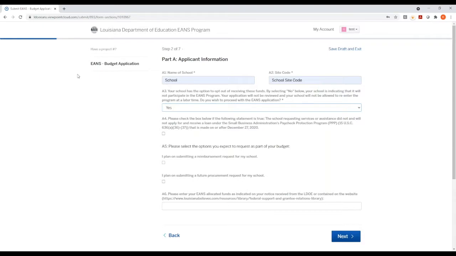This is an eligibility requirement for the EANS program. By moving forward with the budget application, your school is committing to the EANS program and thus should not accept any PPP loans on or after December 27th, 2020.